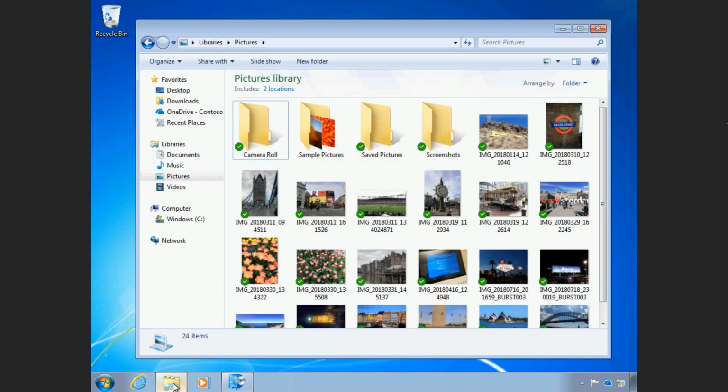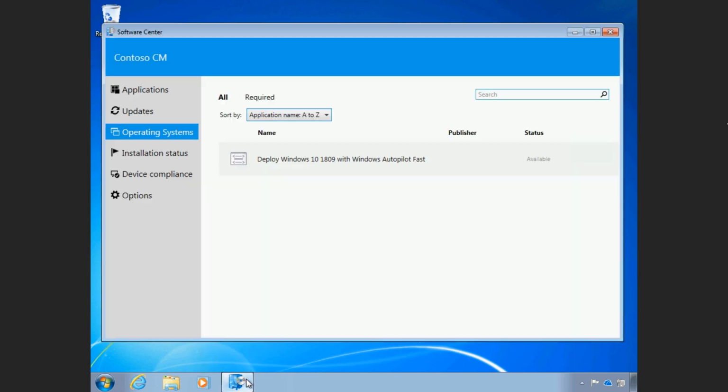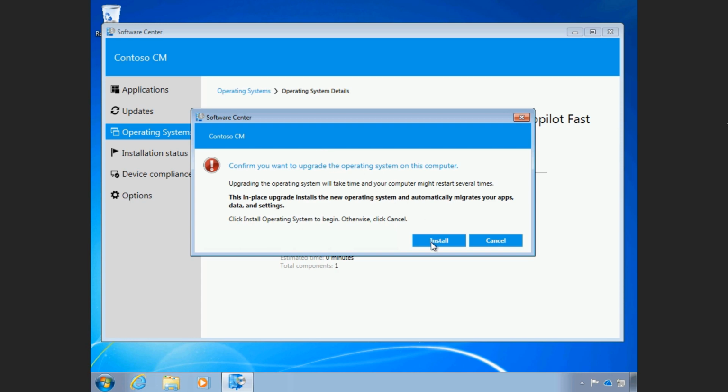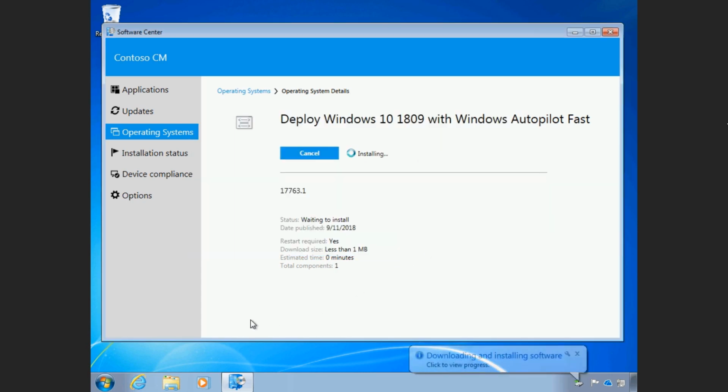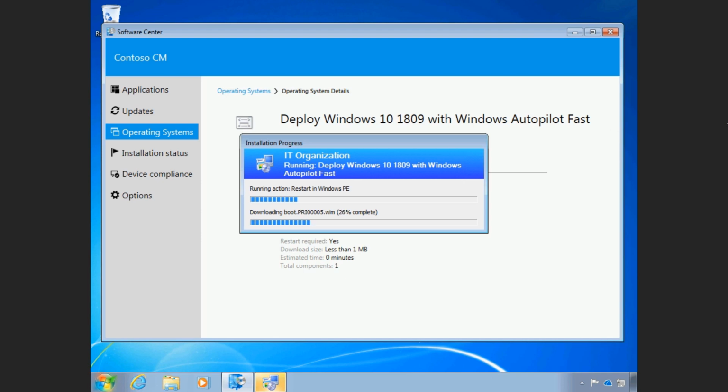So on Windows 7, all files were synchronized with OneDrive for Business. Then we go to the Configuration Manager Software Center. We run a specific task sequence. You see, it's deploy Windows 10. It's not an in-place upgrade from Windows 7 to Windows 10. We will not keep settings, data, etc. We download the boot image. Then we reboot our computer. I mean, not we reboot, the computer will be rebooted automatically.